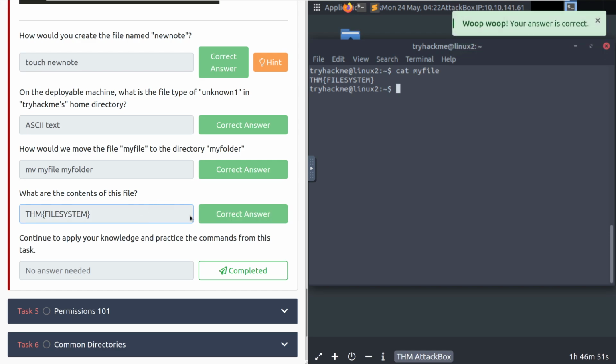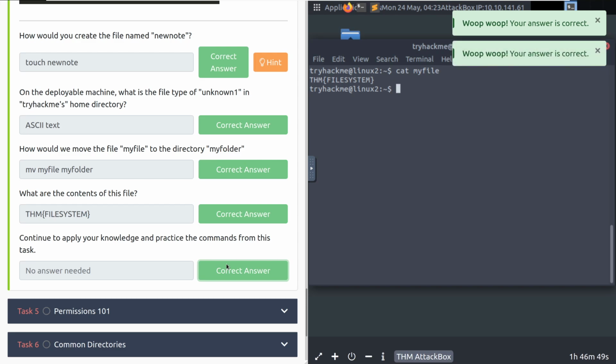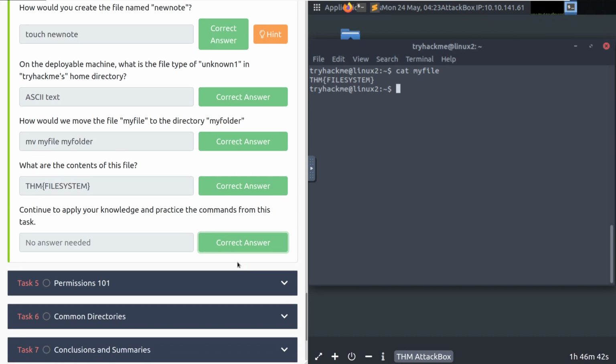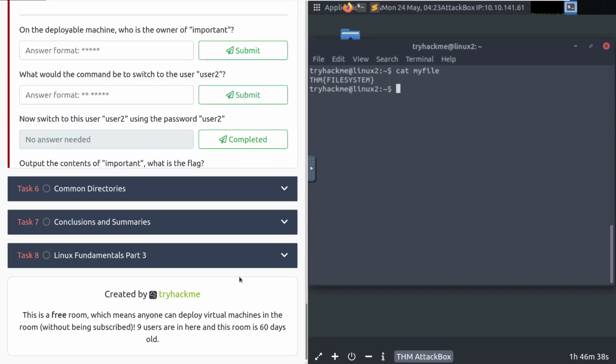And there we go. Continue to apply your knowledge and practice the commands from this task. I do recommend playing around just a little bit so that you can become a little bit more familiar with these commands. Once you're ready, go ahead and move on to Task 5, Permissions 101.